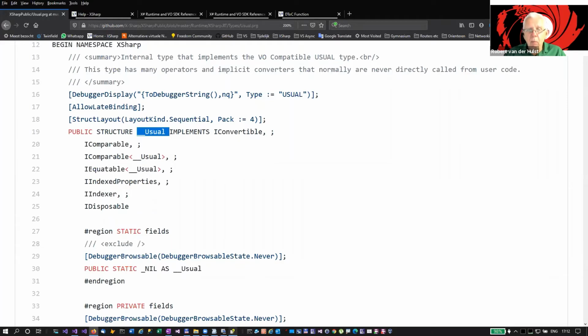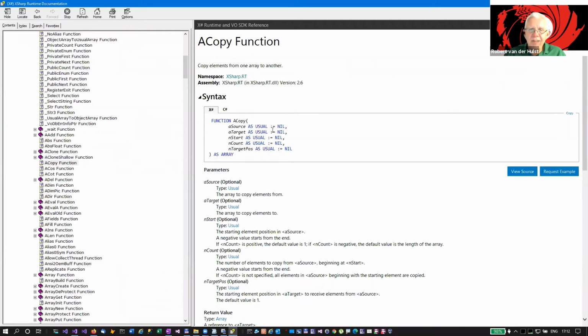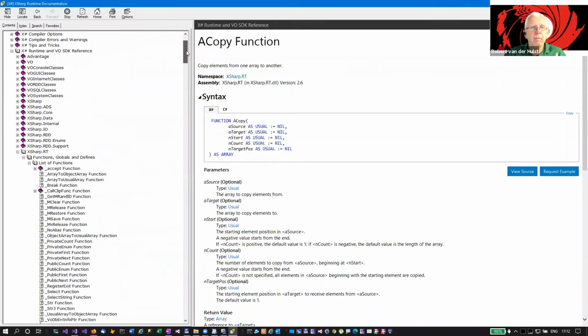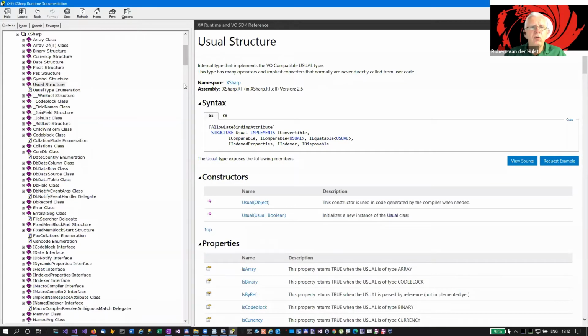Now the help file doesn't say that. So one of the things we also do when we process this documentation from Sandcastle is a search and replace, so that __Usual gets replaced with usual. So it looks better. We have already done quite a lot. And if you go to usual, you will see that it actually jumps to the usual structure.